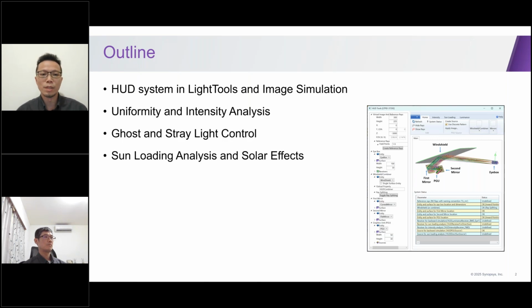So we use the ray pair feature to do the stray light control. And the last part, I will introduce our HUD utility tool to create a sun, and then we can modify the sun angle to analyze the maximum radiance on the PGU. So you can analyze the thermal part further. Also, we can include the solar effect for the visualization. So let's see the first part.